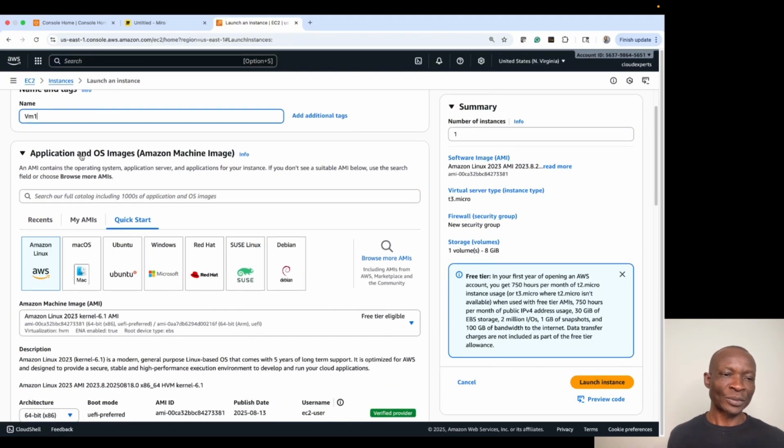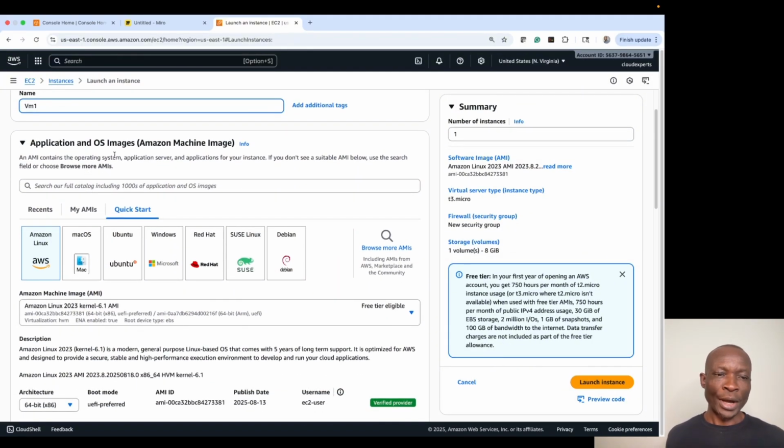Put the name there. And then you come to this tab here. When you come to this tab, it's telling you the application and OS images. If you look down here, you're going to see the major operating systems that we have. We have the Amazon Linux, Mac OS, Ubuntu Linux, Windows Server, Red Hat Linux, SUSE Linux, Debian Linux. So if I summarize all this for you, majorly, you can either create Linux or Windows. We're going to learn how to create Linux, and then we're going to learn how to create Windows instances.